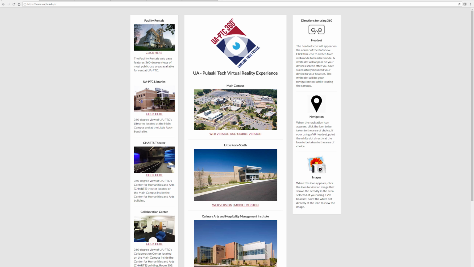The web version is really neat on a computer and you can read more about the building, but the mobile version is strictly just the virtual reality. I like the mobile version better, but some people like looking at this on the web, and some people like using the headsets. You can use a headset, your cell phone, or your computer to do these tours. So let's take a look.